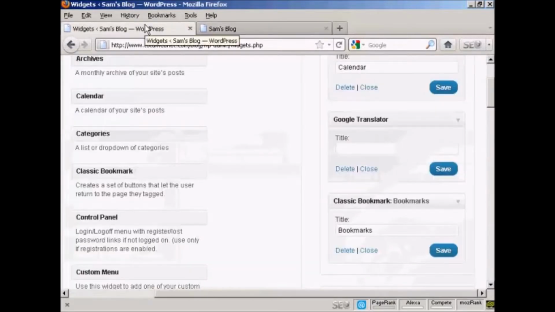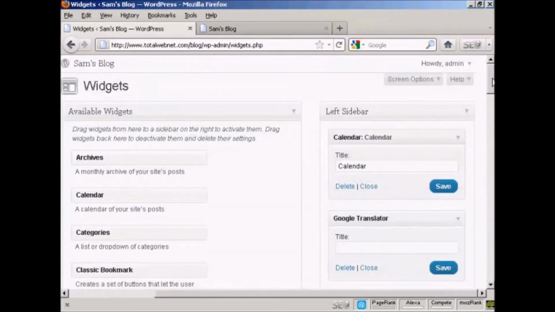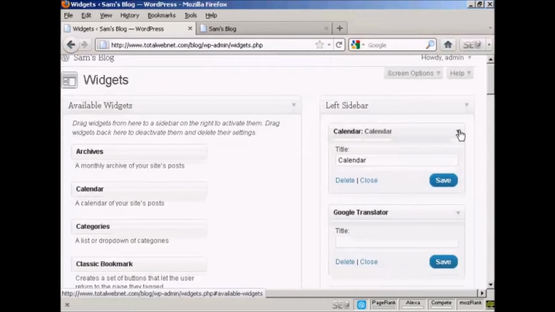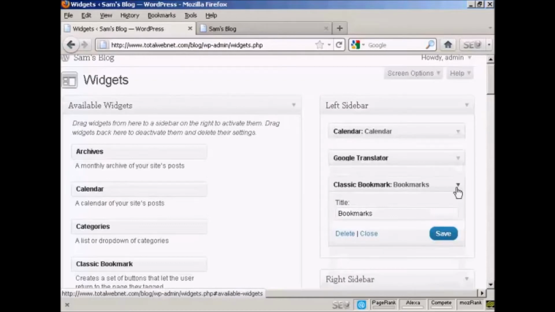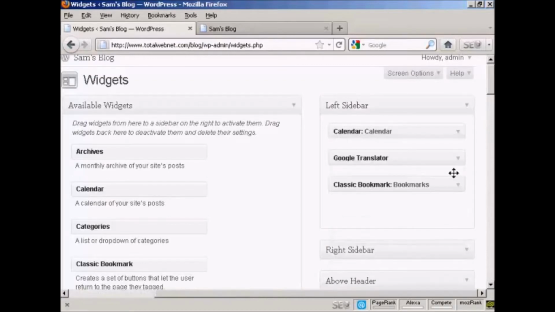Now if you want to change the order that the widgets are in, again, very simple. I'll just reduce these here so they don't take up quite so much space. All you do is drag and drop and move them around. So if I want to move bookmarks up above translator, I can do that if it'll let me. There we go. Sometimes it can be a bit tricky doing this. There we go.